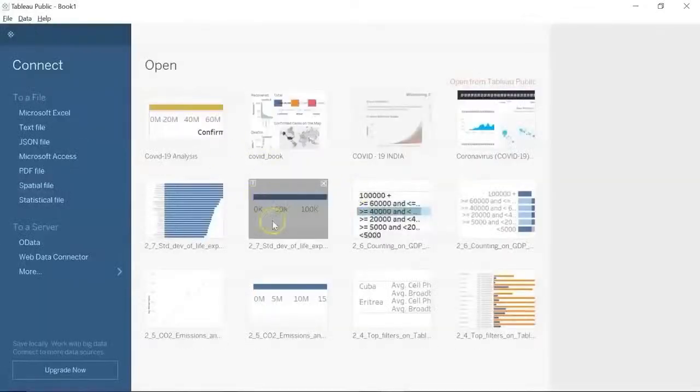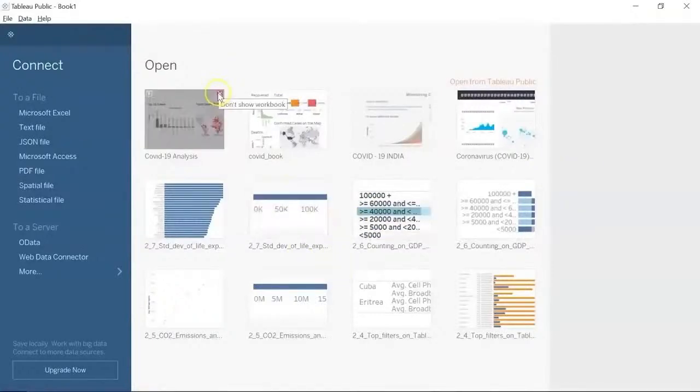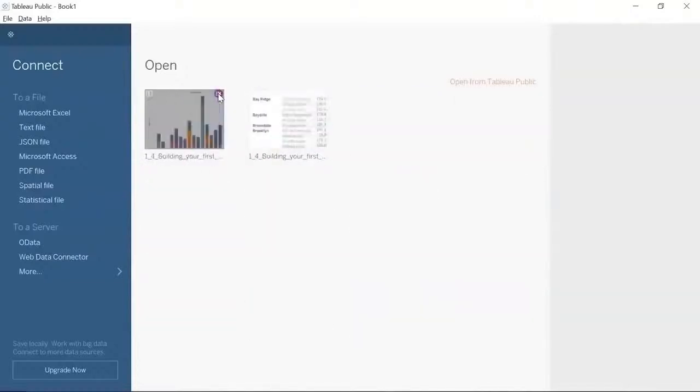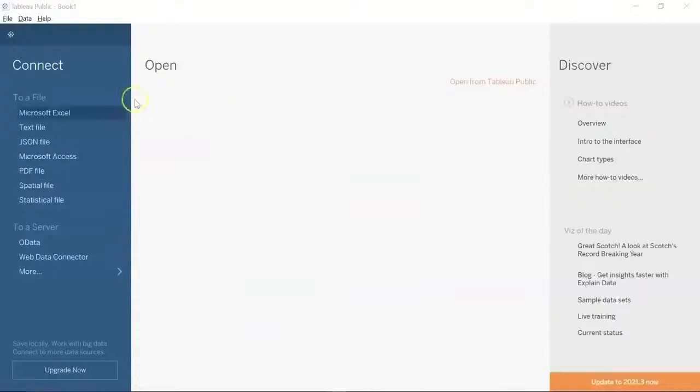So here you can see I have created a few visuals already. If you want, you can clear them out. Okay. Now the first thing we need to do is to connect our CSV dataset to Tableau.